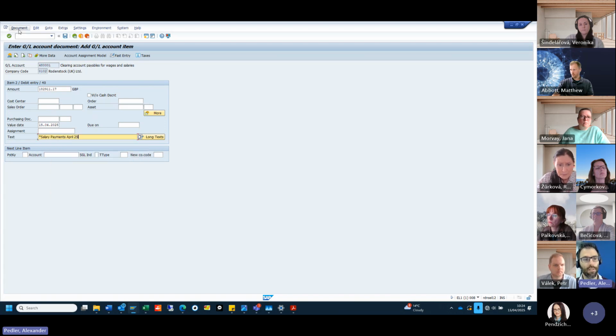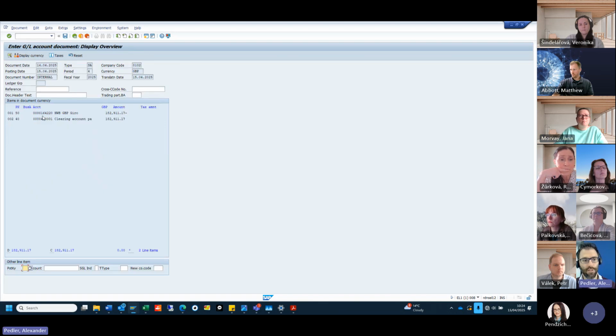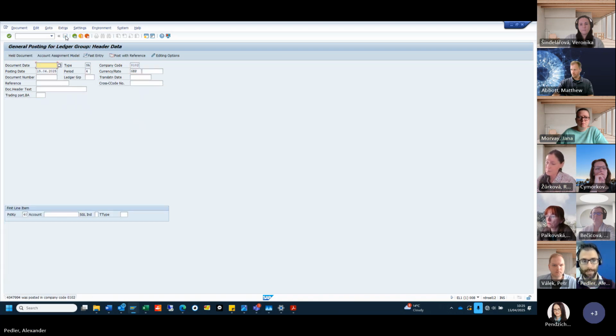Once this is done, we go document simulate. This shows you just a brief show of the journal. So it shows you that we've credited code 164220, which is our bank, for the amount. We've debited the GL code for salary payments. And then down the bottom, you'll see that your debits and credits match and it comes to 0. And then we just click post.